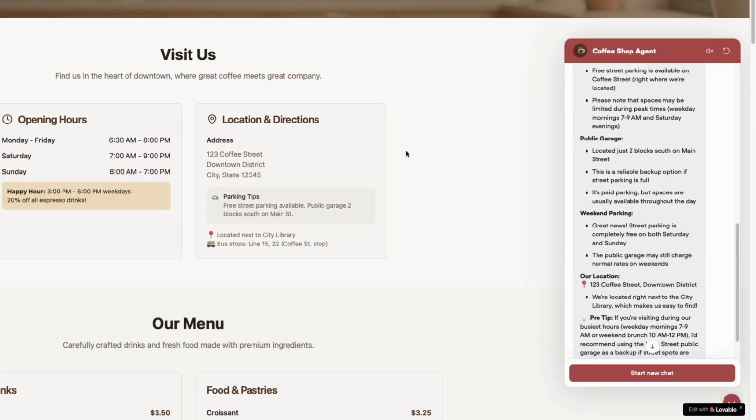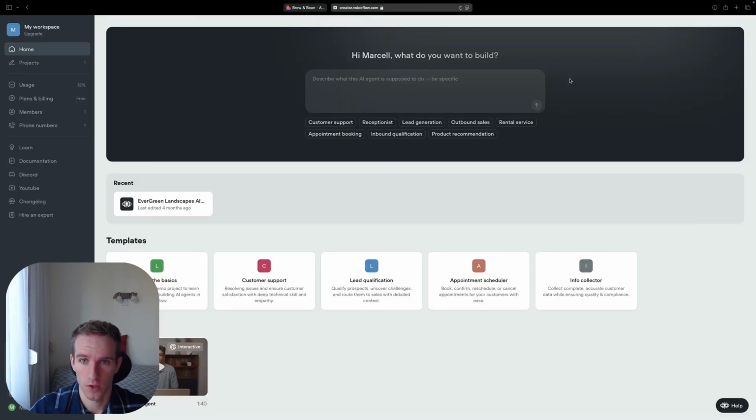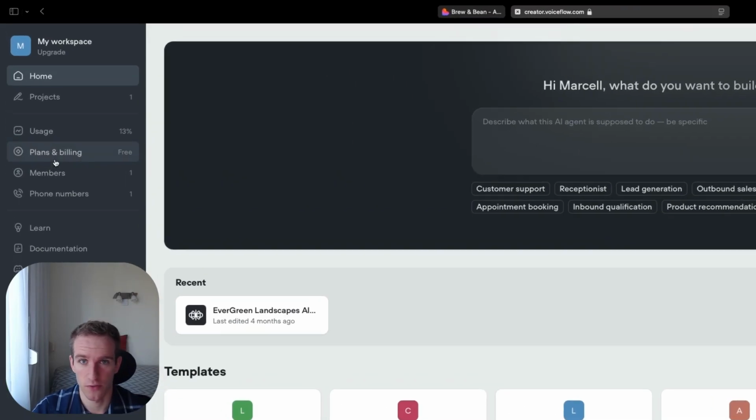Okay, so this was just a quick demo of what you will be able to build if you watch this video till the end. We're going to use a platform called Voiceflow. So if you don't have an account at Voiceflow, then go ahead and create one. You can get started with it for free. I'm also using the free version for this project, so it should be okay.